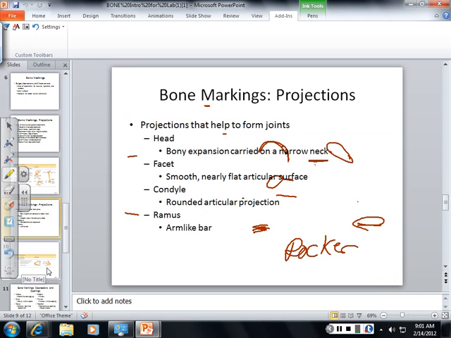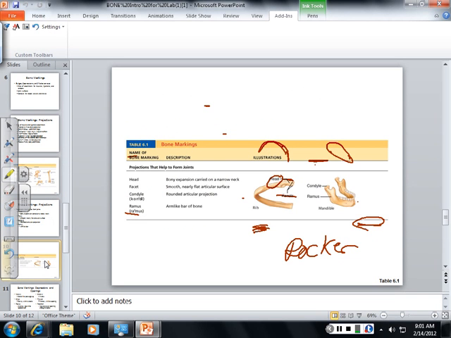Let's see. Other words you're going to see. I got in some kind of funny loop now. I don't know what happened.